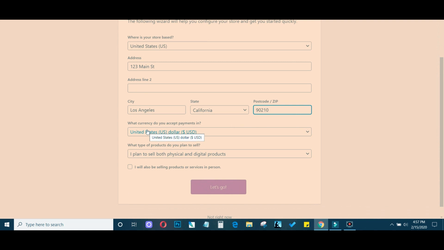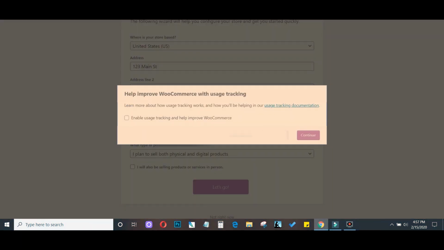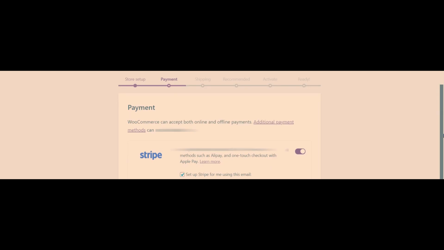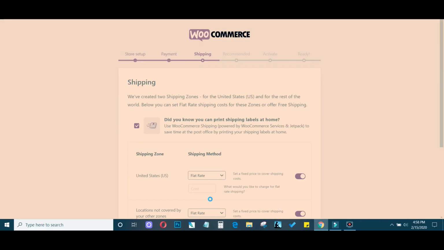Okay, so we accept currency, US dollar, and we're going to sell both physical and digital products. So let's go. And this is asking me to track information. I'm going to skip that. Here it's asking us if we want to set up Stripe as well as PayPal. Now you can use WooCommerce to set up Stripe, stripe.com, if you want more information about that. I'll be making a future video on it. Or you can use Handy Dandy.